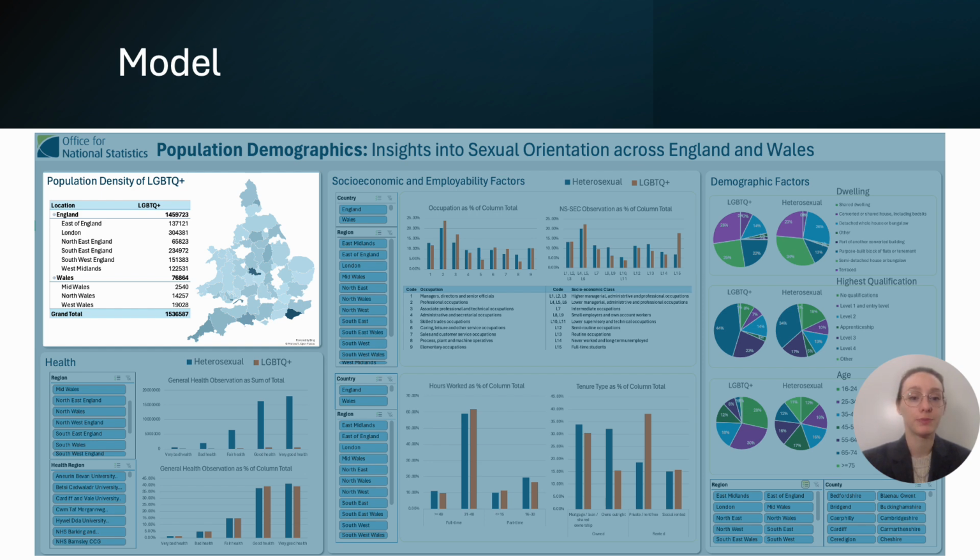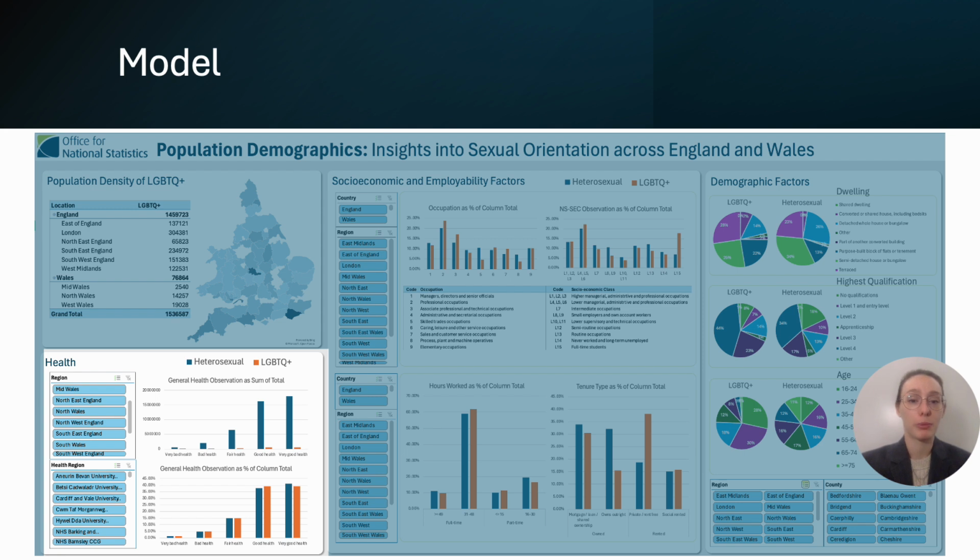Here is the distribution of the LGBTQ+ population, where you can hover over the map to display the information based on county. General health is compared by the sum of observation as well as normalized data for better comparison between the 2 groups, since there is significant difference in the sample size. This can be filtered by healthcare provider to identify any areas or services that are struggling, highlighting the need for increased funding.